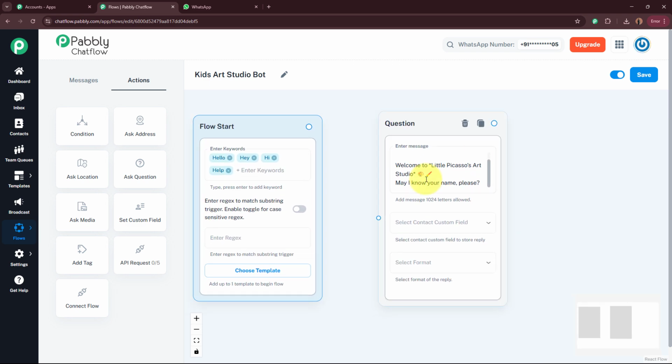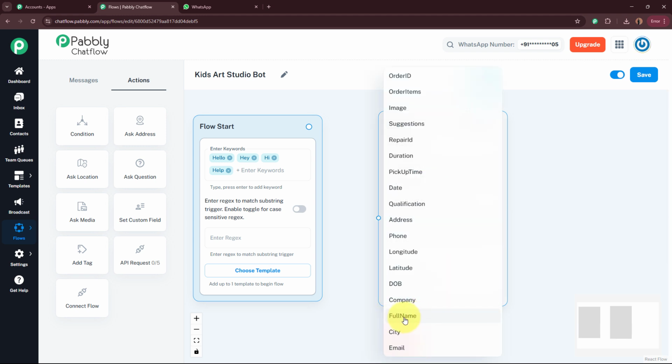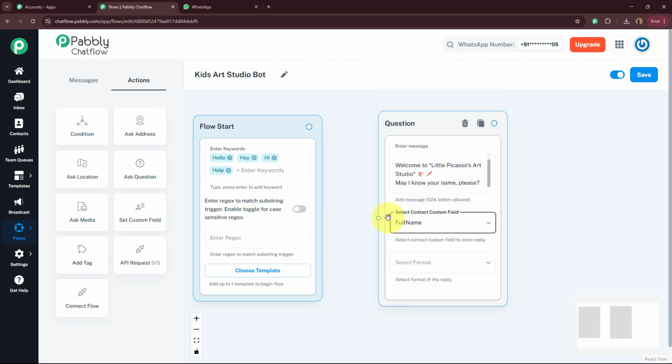Now as I'm asking their name, I want to create the record of this name somewhere in my Pabbly Chatflow account. To add the data of this contact, we can add it in the contact custom field that we have created for the name in our Pabbly Chatflow account. Over here I have created a contact custom field named full name, and under this contact custom field the name of my customer that they are going to send is going to be created. In this manner you can create the record of your customer's data. Now it is going to be saved under full name.